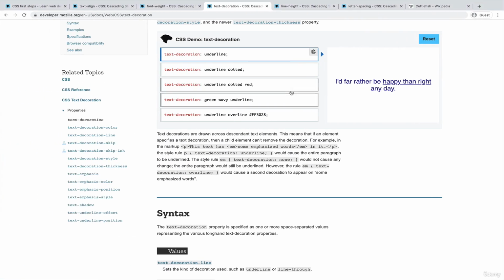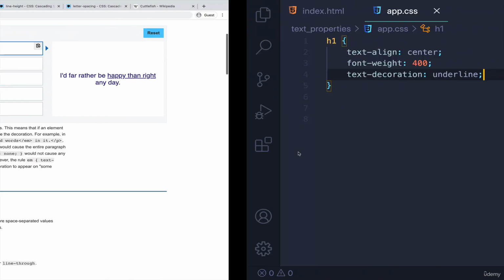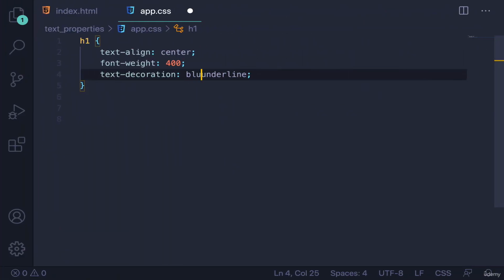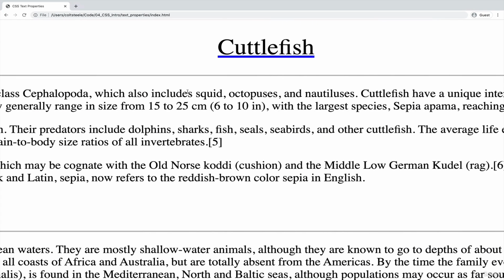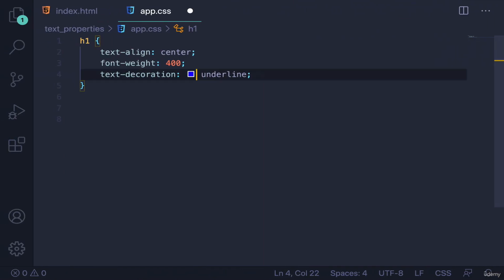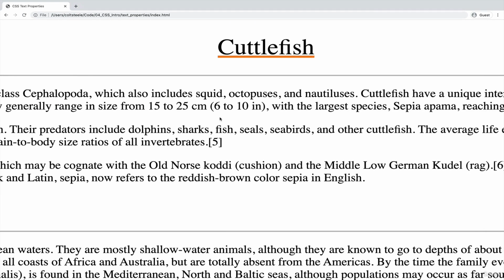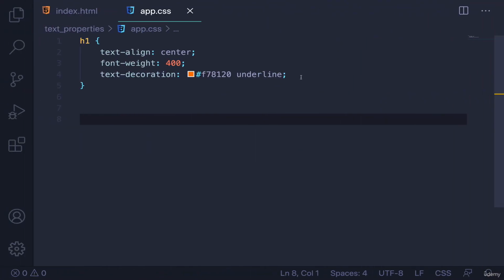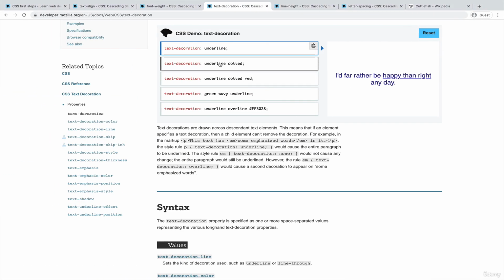But it's actually more complicated than just doing an overline and an underline. We can specify the color. So I could say something like, I want a blue underline, and there it is, a nice blue underline. Or I could use any of the other colors that we've learned about. So I could use a hexadecimal color. I'm just going to make one up here. Let's see what that looks like. All right, it's an orangish color.